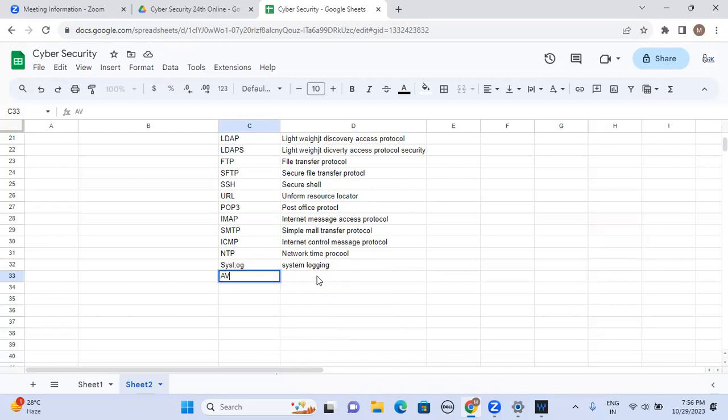One is AV. AV full form is antivirus. Virus is an attack, antivirus is a solution. In the similar way, AM, anti-malware. Malware is an attack and anti-malware is a solution or preventive mechanism.